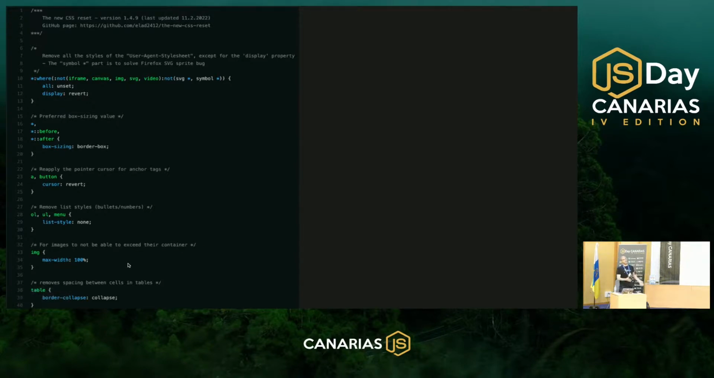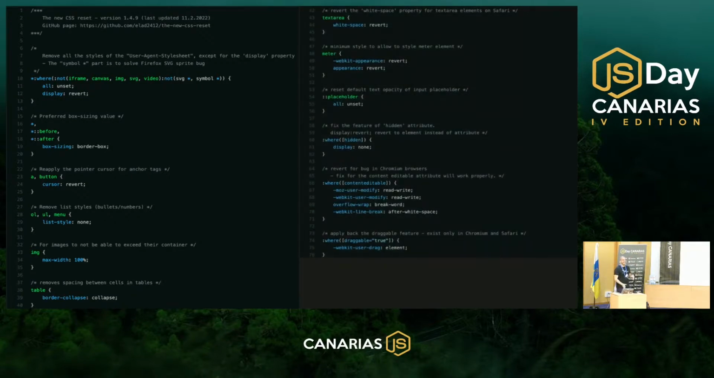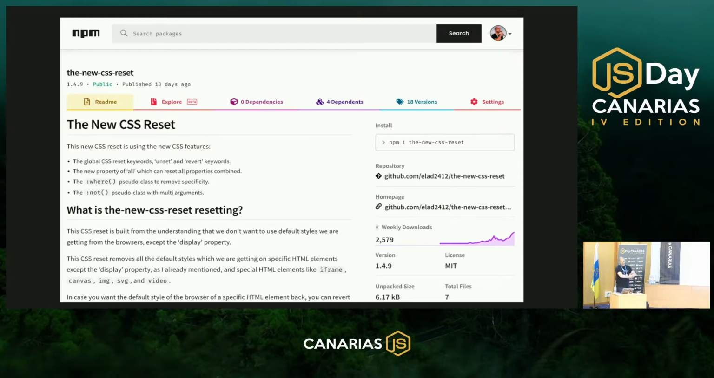And then I published this project on GitHub. People really loved it, but they found some bugs. What is good when you publish a project on GitHub is that people help you solve those bugs, and they helped me solve those minor bugs. In the end, I have this new project that helps you create the most reset project that you can create. This is the project on GitHub, the new CSS reset.